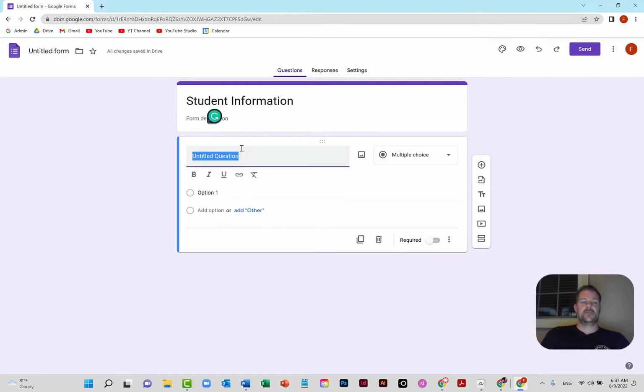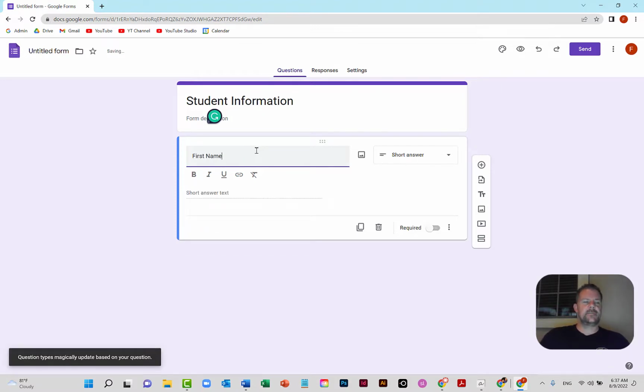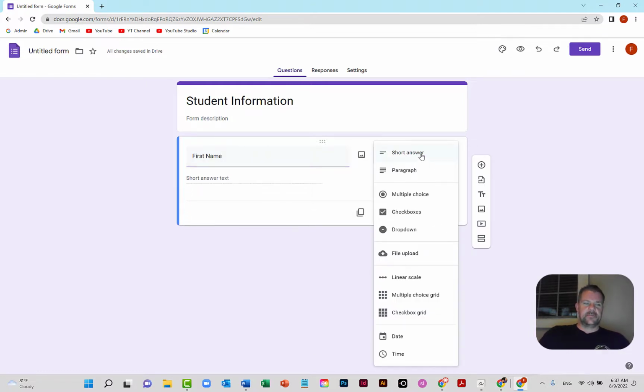So I'm going to start with, some people put name. I always separate first name and last name because it's easier if some students put it backwards. It can be easier to alphabetize, so on and so forth, without having to adjust the data. So I'm going to start with first name, and it's pretty intelligent, so it's able to tell that that's a short answer response. But just double check. You've got a lot of options with your different styles of responses here.